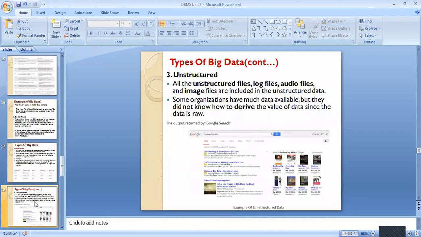The next type is unstructured. All unstructured files, log files, audio files, and images are included in unstructured data. It means there is no specific format to store that data. Yes, data is available, but it's not stored in a specific format. There is no specific schema. So that data type is called unstructured data.